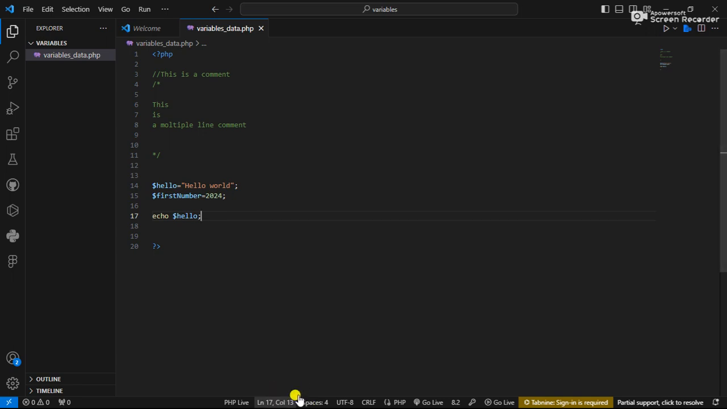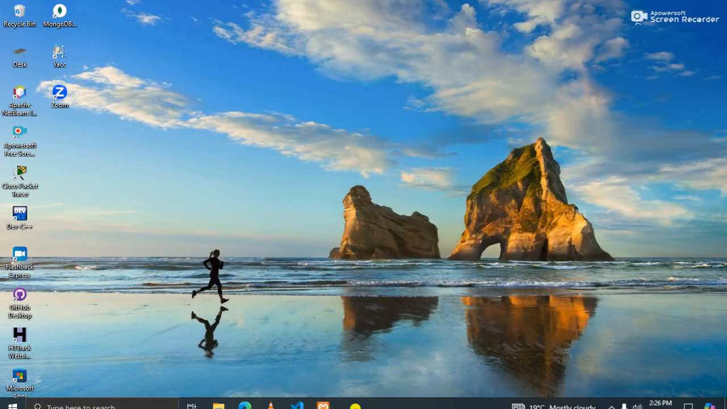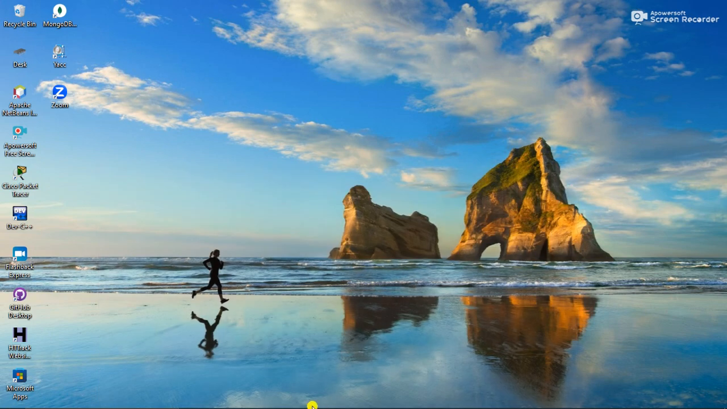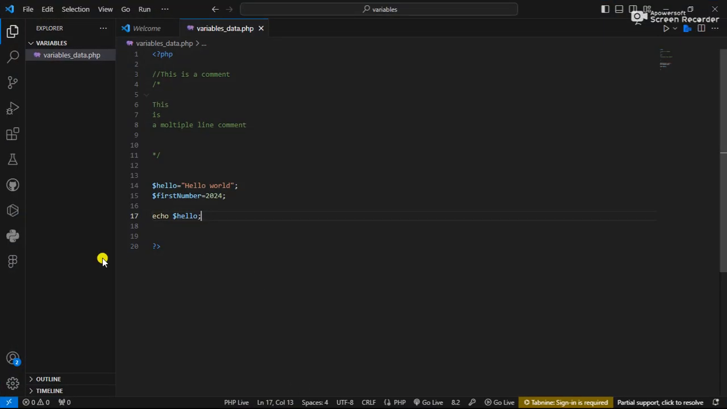Now you can see the output here. Let's go and refresh our browser and see the output, hello world. That is the content of the variables. Now let's echo the variable which contains the number.